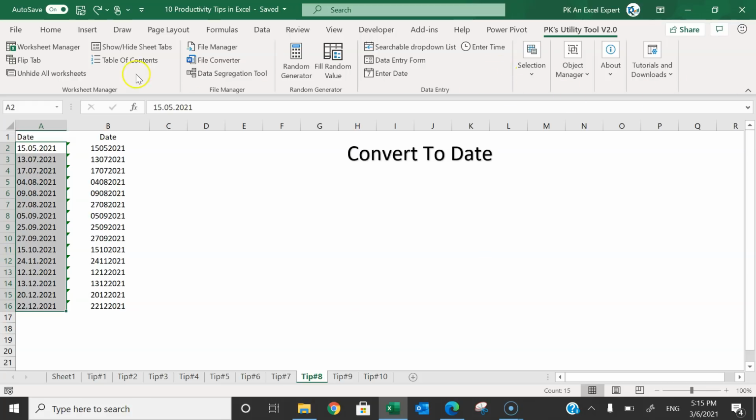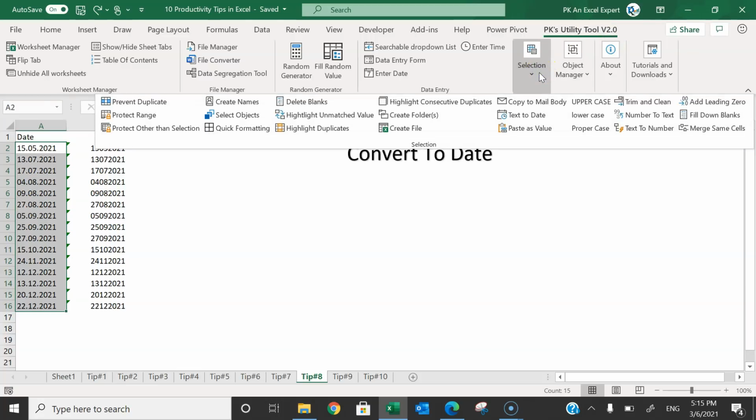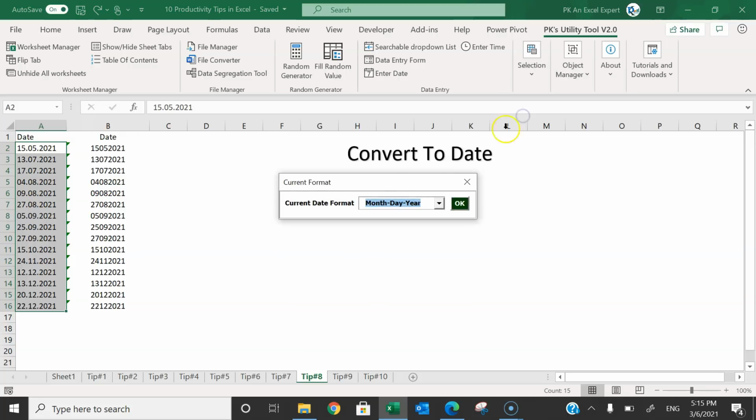So friends, here a lot of productivity features are available. You can use it to improve your productivity. Now I'll tell you quickly how can you convert this into the proper date. So you can go to the PKG utility tool 2.0 selection. Make sure you have selected all the dates first. Then just go to the text to date, this one. Click here. Now it will open this small pop-up and it will ask what is the format of your date as of now. So the current date format is day, month and then year, and just click on OK.